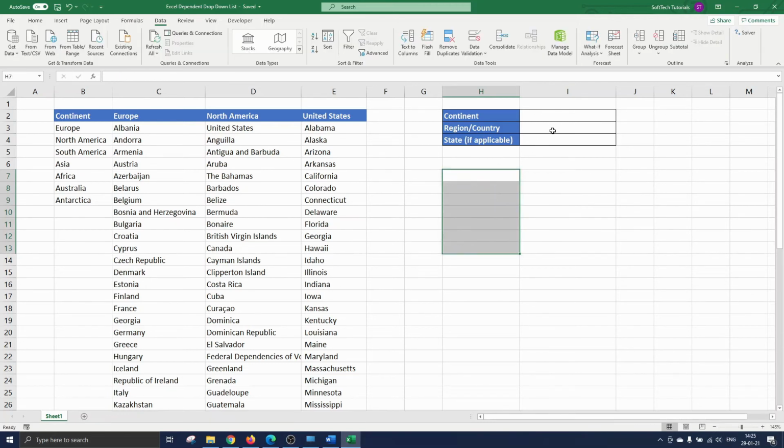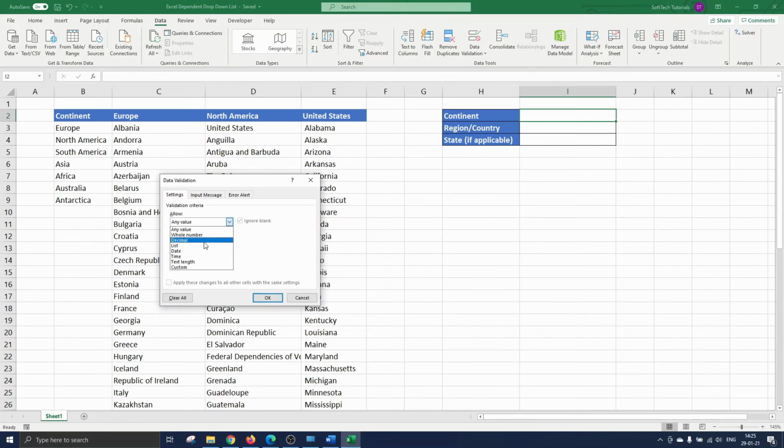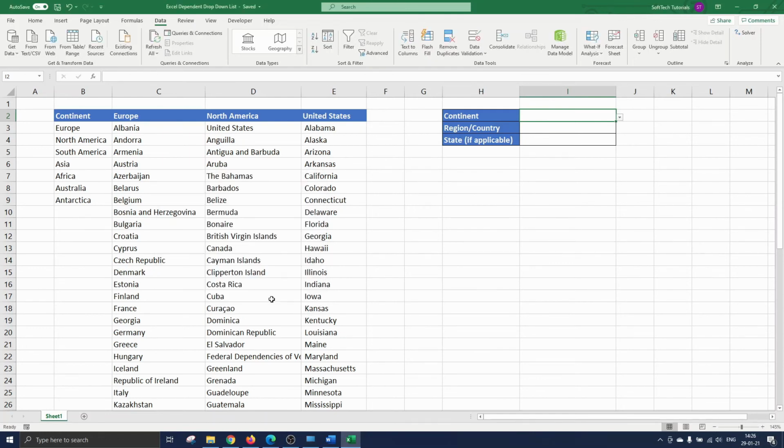Now we select cell I2 and navigate to Data and click on Data Validation in the Data Tools section. The Data Validation menu opens, where we can insert our drop-down list. We set Allow to List and type equals continent in the source box. We click on OK and go to cell I3.